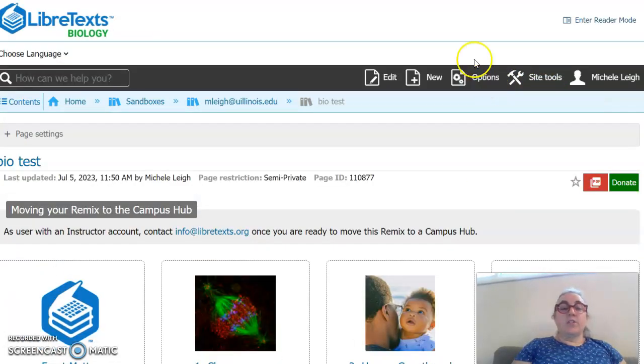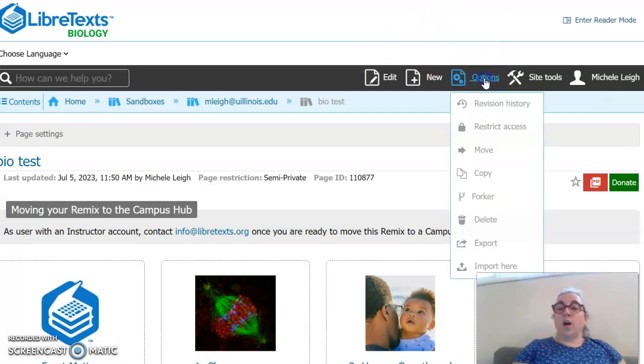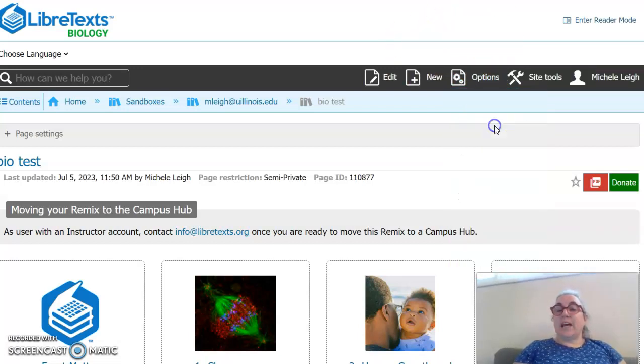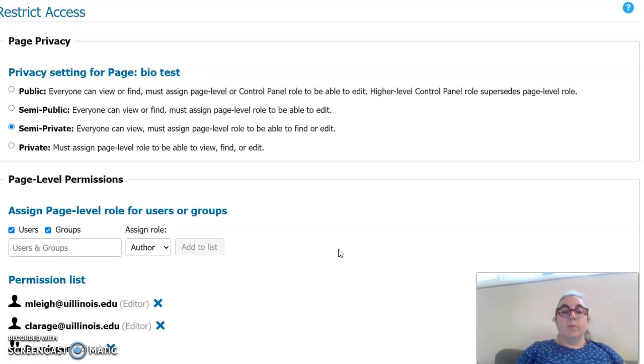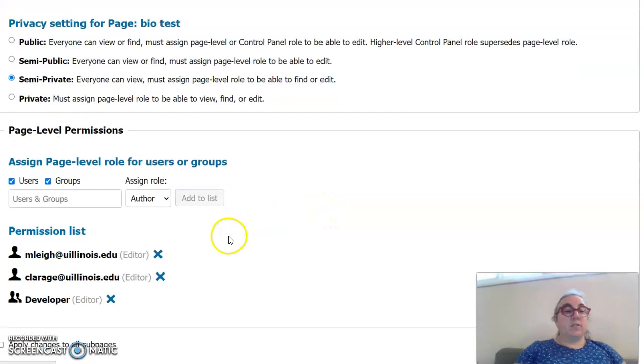From there, you go back to the toolbar here, and under Options, you're going to restrict access. Okay, and this is where you can decide if something is public, private, etc. While you're working on the project, it's generally semi-private. People might be able to find it. Once we finish, you can make it all public. But when you want to assign permissions, you can assign page level permissions. So if someone is just going to be editing one page or one chapter, you can determine that.